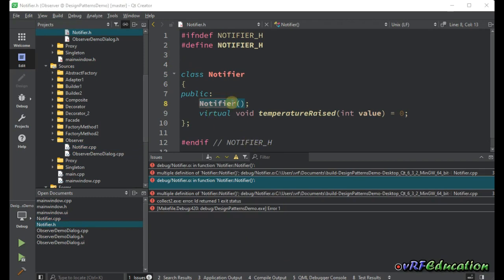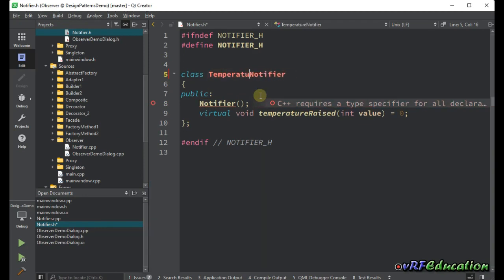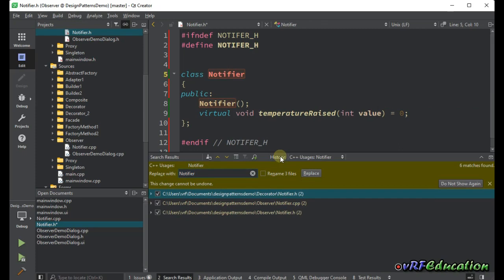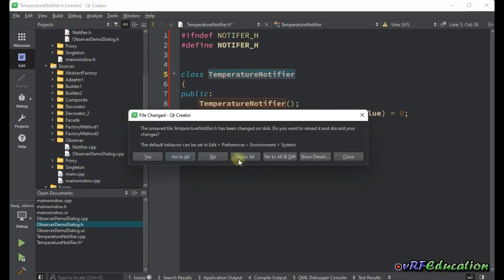As it seems, we have this notifier class somewhere else inside the other classes, and I forgot to add a namespace. So let's change it, for example, to something like temperature notifier. Let's use this notation and change all the things inside the observer, not the decorator pattern. I'm going to change it to temperature notifier, and also change the file name again to temperature notifier.